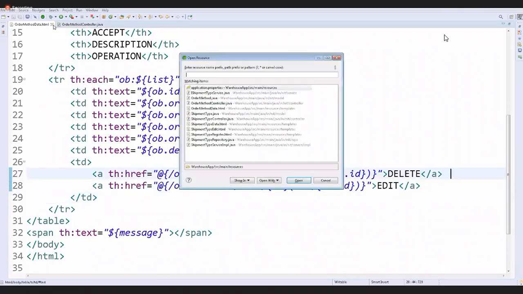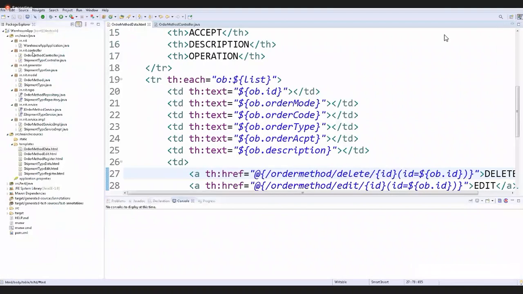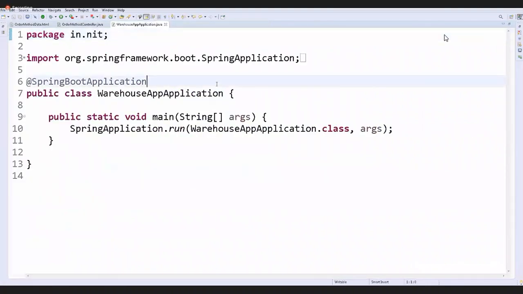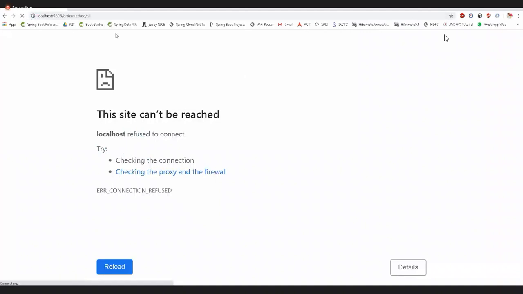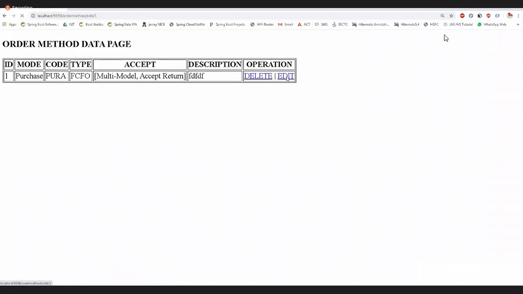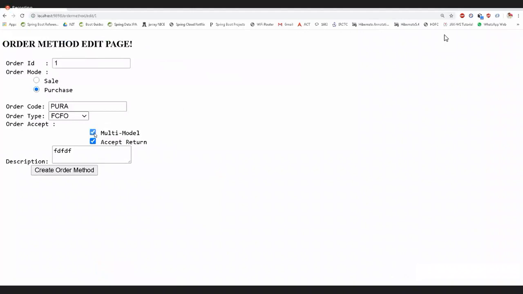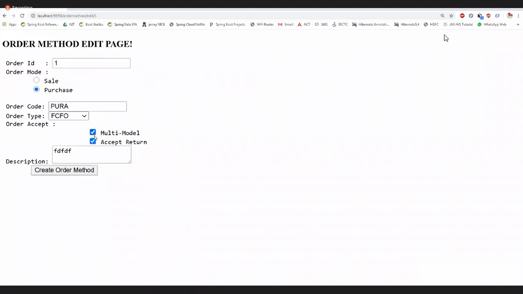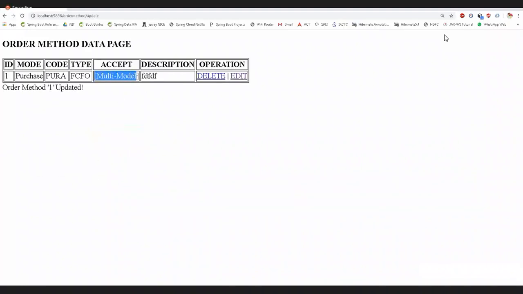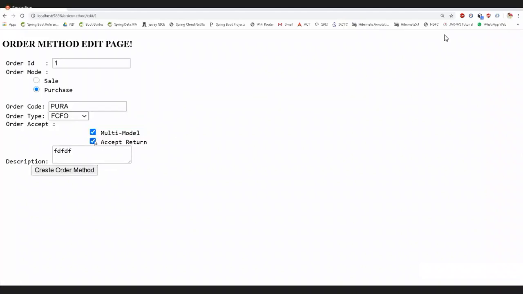Let us run this one. Starter class. All. Edit. Even checkboxes should also come. I'm unchecking one. Update. See, only one is there. Again, click on edit. Checked with one. Multi-model I'm checking. Multi-model is showing. Again, click on update. See, like this it has to work.